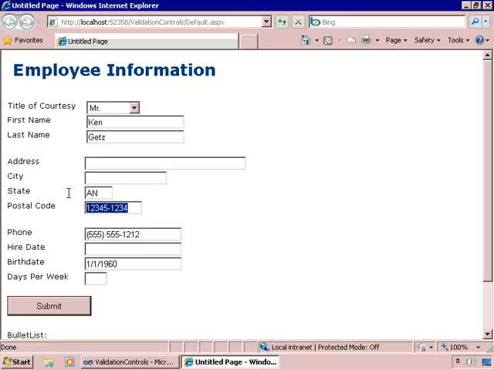So I could have, for example, on first name, a required field validator that requires that I enter something, and a regular expression validator to ensure that what I entered begins with an uppercase letter, for example. So there's ways you can combine these two or multiple validation controls together.